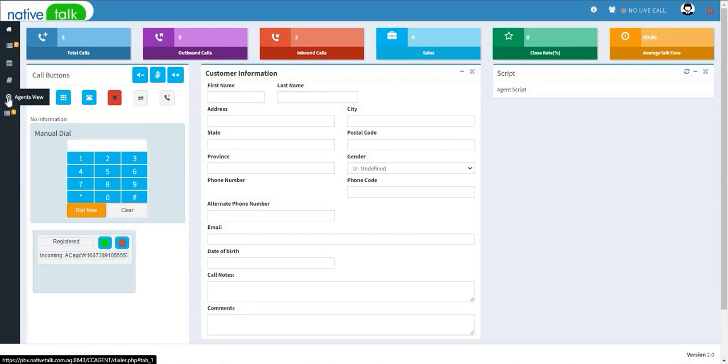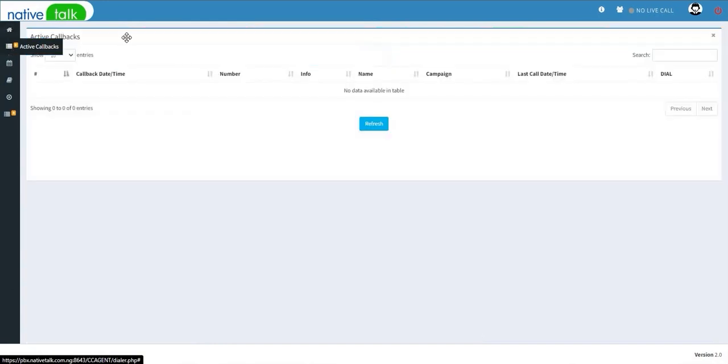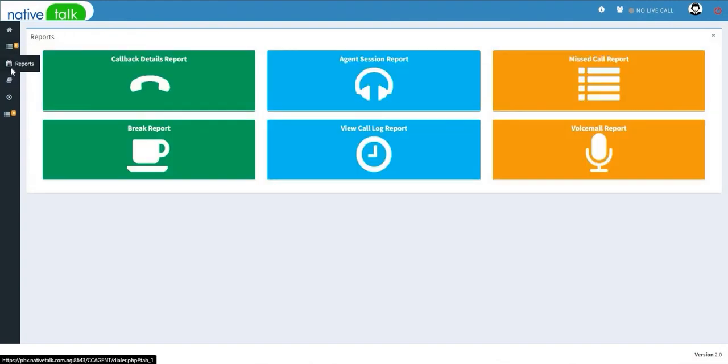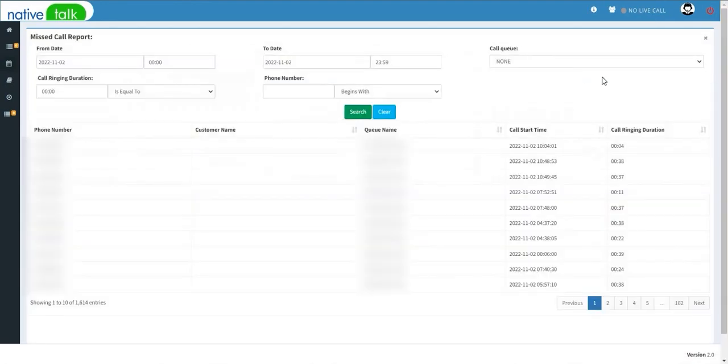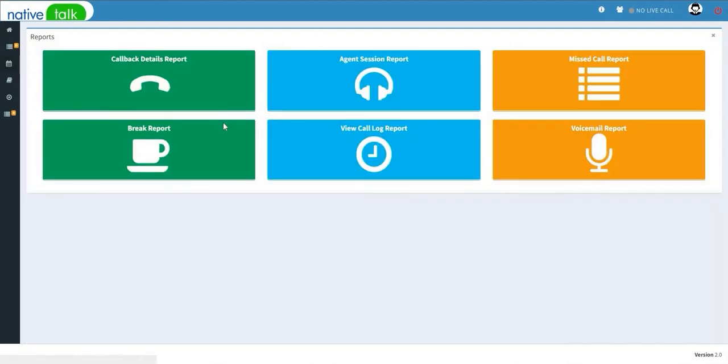There is a column with other functionality on the left side of the page. There is an active callback button. By clicking on it, you will get a report of all calls that have been made with its respective data. By clicking on the report icon, you can view every report you are interested in. For instance, your missed call report tells you all the calls you have missed. You can also view your call log report. There are other report sections like the agent section report, callback data report, and break report.